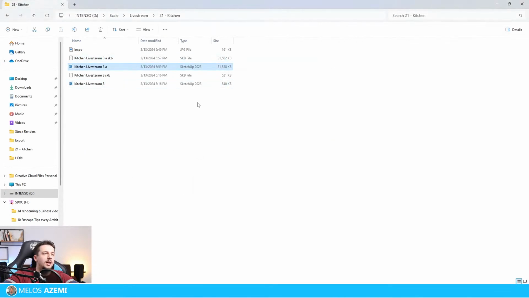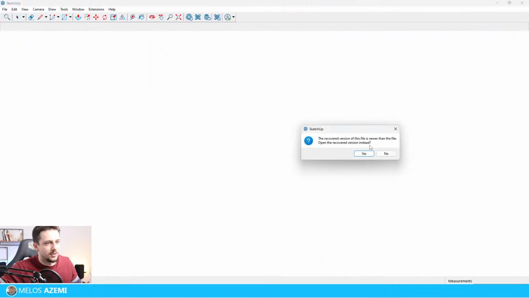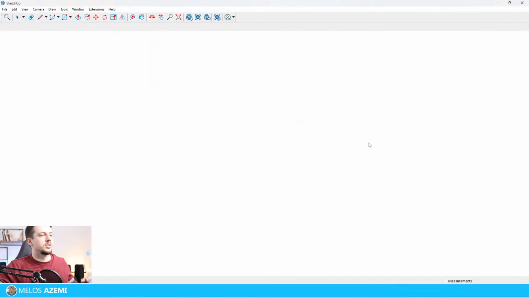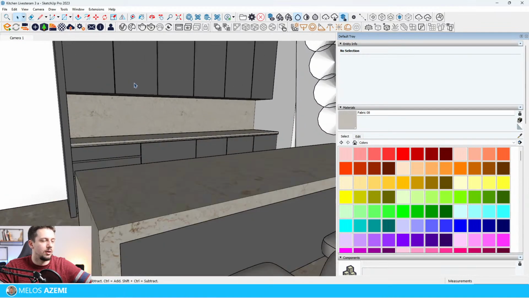Why does this have to happen? Why is SketchUp so annoying with this? Or is it Enscape's fault? I'm not sure, but whoever it is, just please fix it. The recovered version, yes, please. Hopefully we didn't lose too much progress. Oh god.